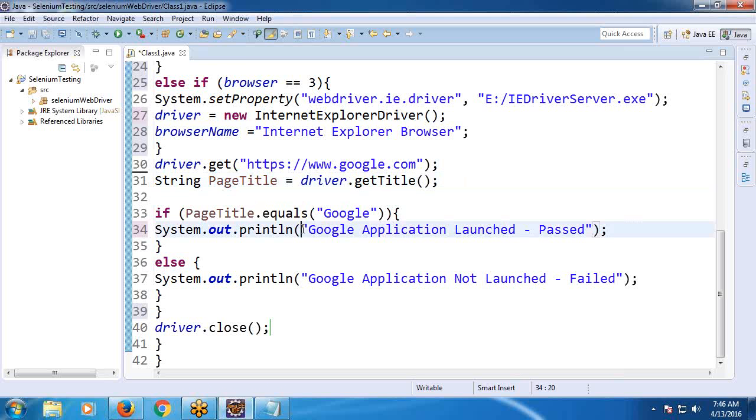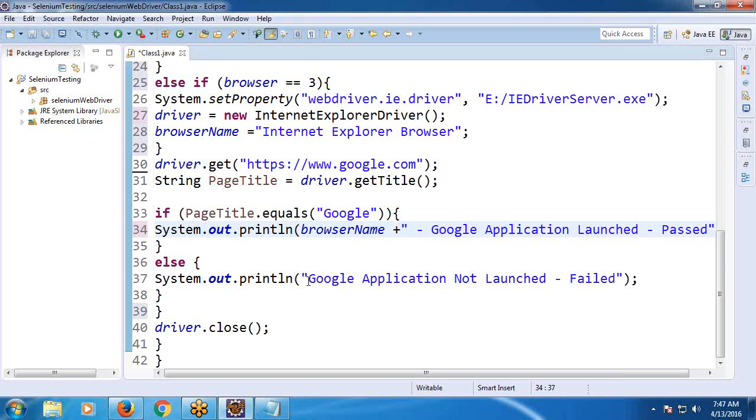Just a minute. See, from an understanding point of view, what is that? Browser name. Concatenate, plus sign. Browser name plus is for concatenation. Just run the program.